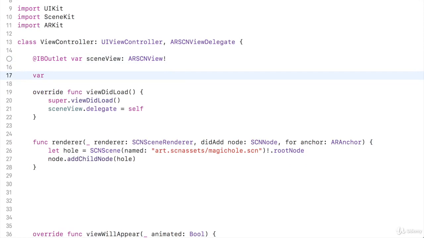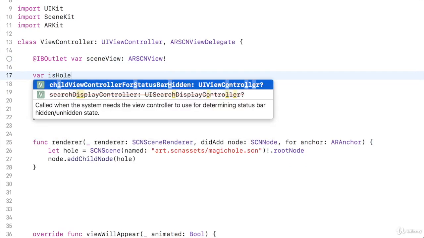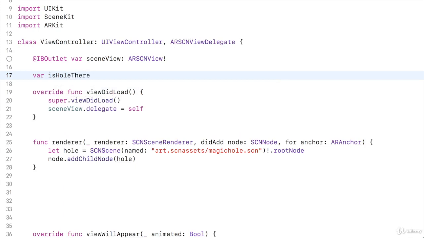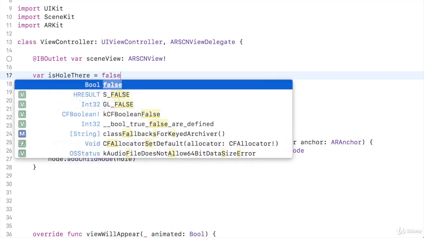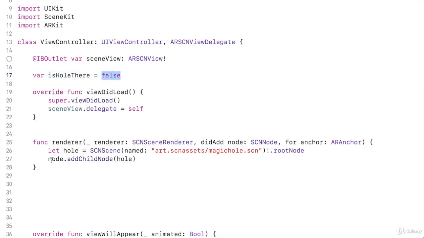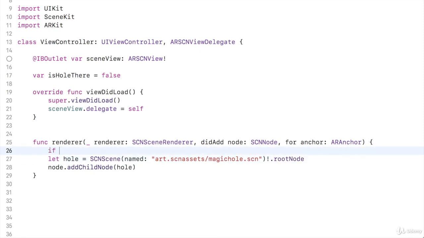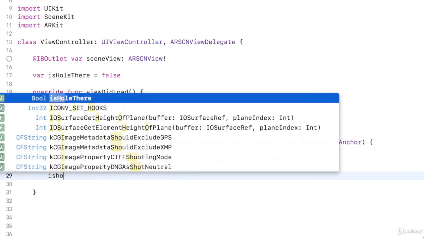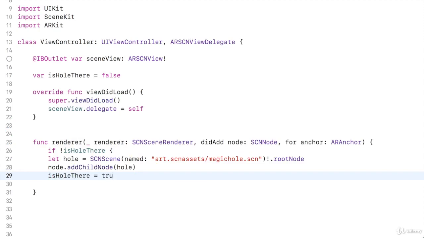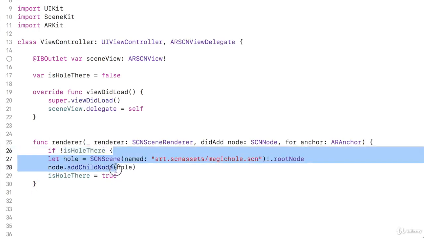So we'll create a variable. It's just going to be a boolean to say is hole there. And if it's there, then we don't add it anymore. So it starts by being not true. The hole is not there. So in here, I can say if the hole is not, so hole is hole there. So if the hole is not there, then we want to do all of this. And then we want also is hole there to be true. And because this is true, this is not gonna run anymore.